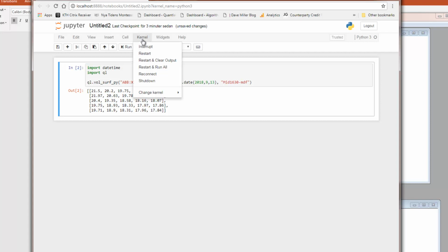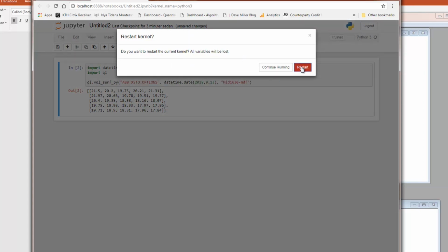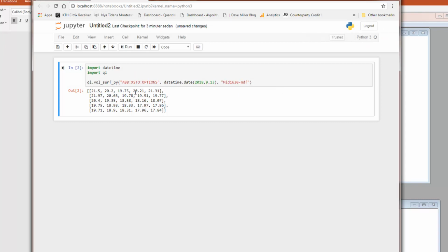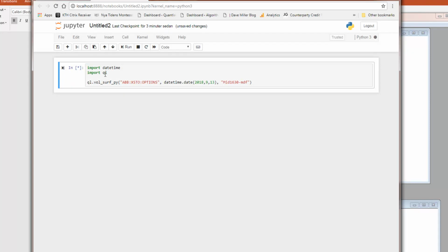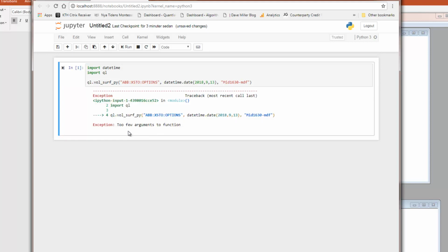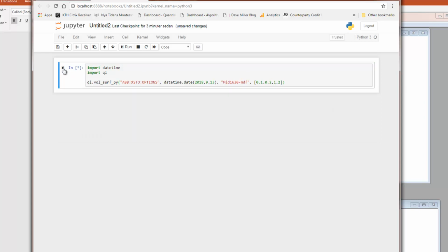And now we need to re-import QL. So we will restart the kernel to ensure that we get a fresh import of QL. And doing this, the old function should not work because we're missing the vector of maturities now in this call to the volsurfpy. So if everything is correctly done, yes, as you can see, it has too few arguments to function. So we need to add our vector of maturities as we now give the user the possibility to set these maturities. So now we try to run this again and see if we have better luck.